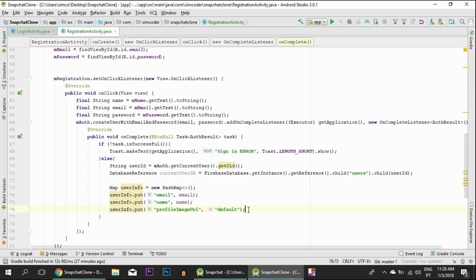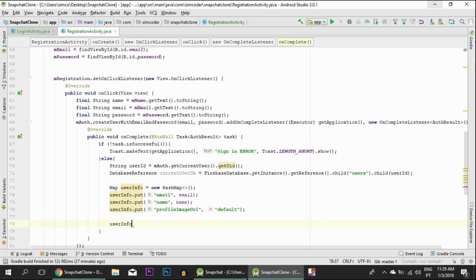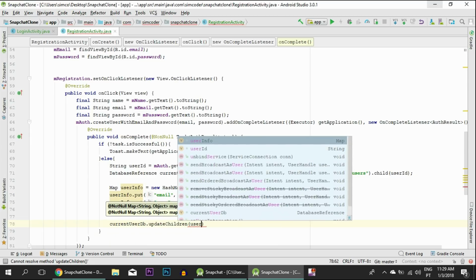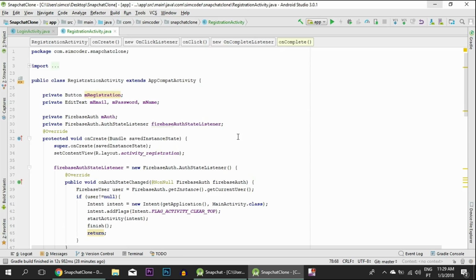And then finally, all that we have to do is to associate these children that we created with this database reference which we'll create inside it. So it will be created right here. Okay, now let's say userinfo dot update children, not userinfo, sorry, it is current user DB, and that has a capital letter that shouldn't have, so let's just fix that real quick. Okay, dot update children user info, and that's it. So we are all said and done. Let's just launch the app and see if everything checks out.